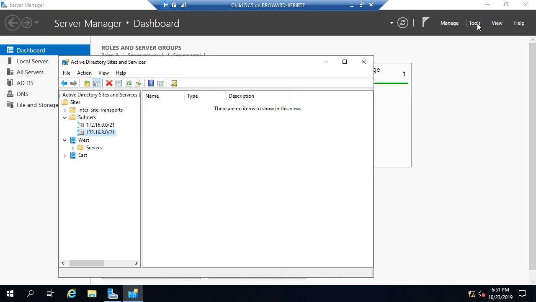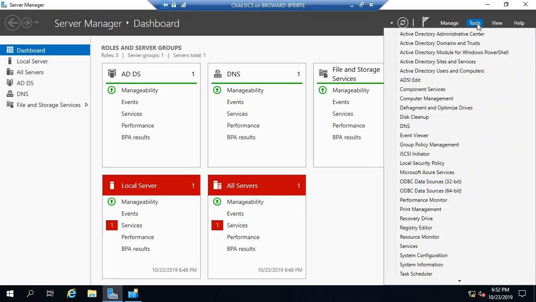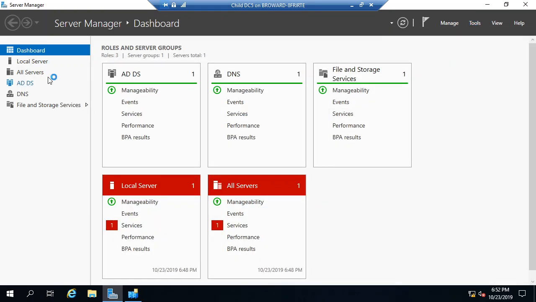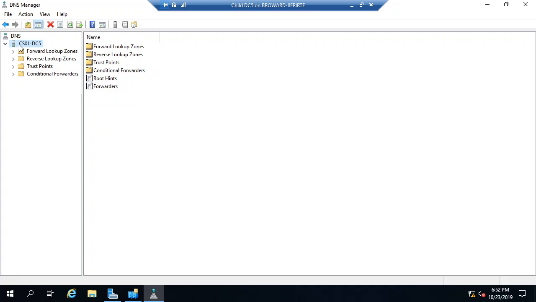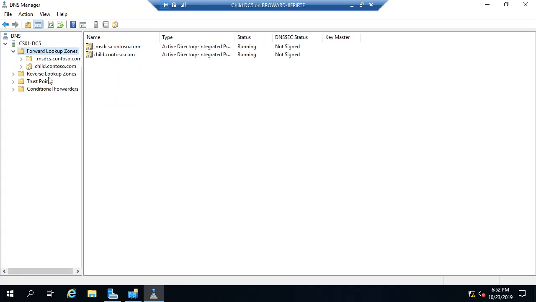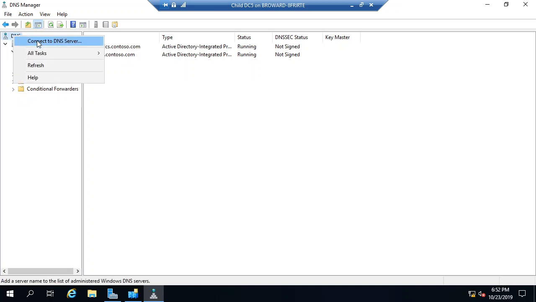I'm going to go in DNS now. I want to show you what sites does to DNS. So I'm going to go to Tools, open up DNS. Does this have the parent domain in this DNS? I'm only looking at the child domain because that's the only thing that DC5 offers. Where is Contoso.com? What DCs have that? I can connect to that server right from here because I'm signed in as an enterprise admin.